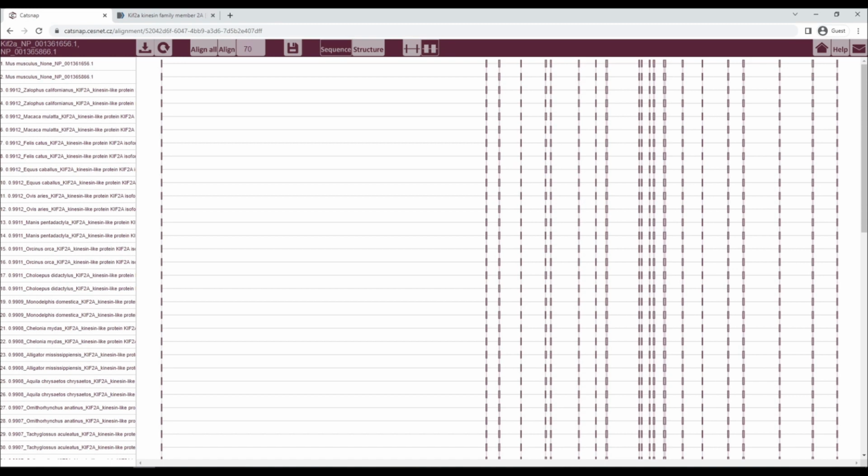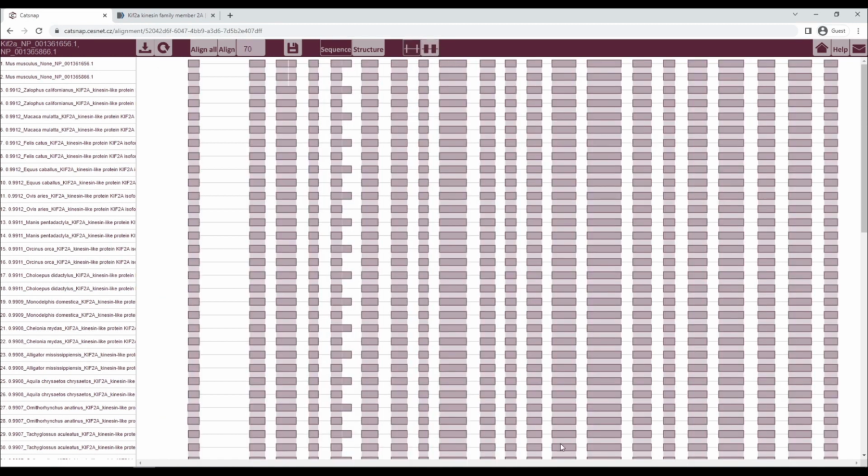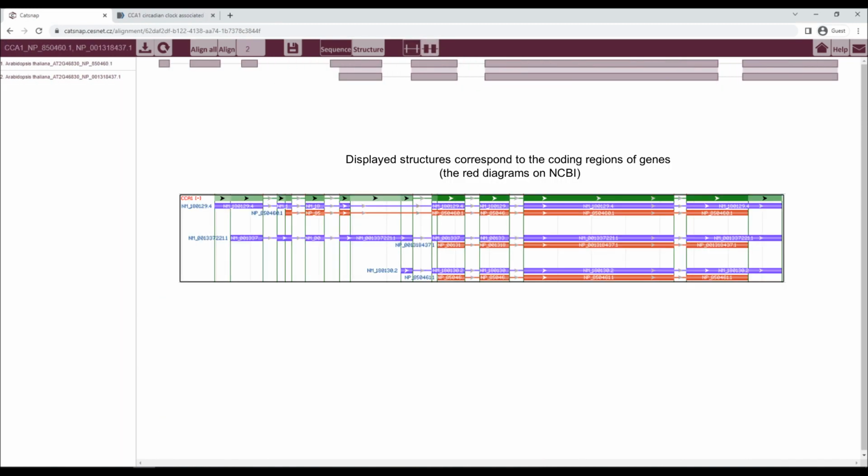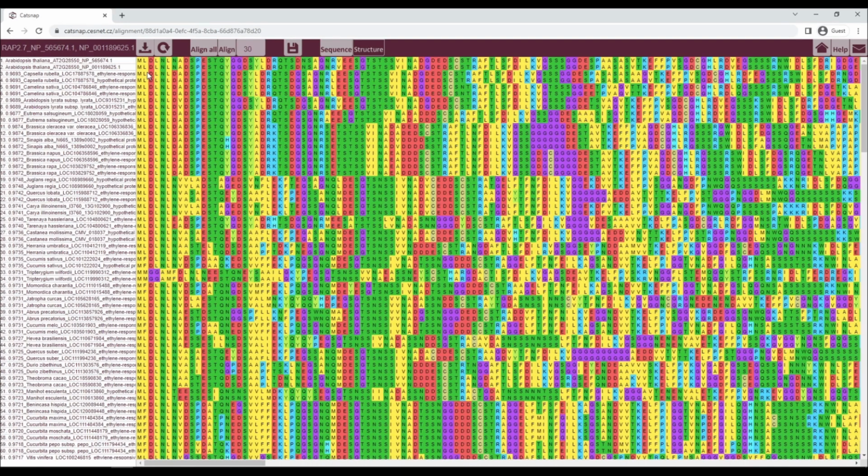Very long introns can make it difficult to view the regions affected by alternative splicing. To shorten the length of introns, click the Compressed Introns button. Please note that Catnsap only builds structures for the coding regions and is not aware of the untranslated regions. Orthologous pairs identified by Catnsap can be downloaded by clicking Download Sequences.